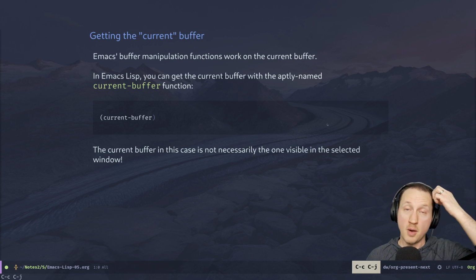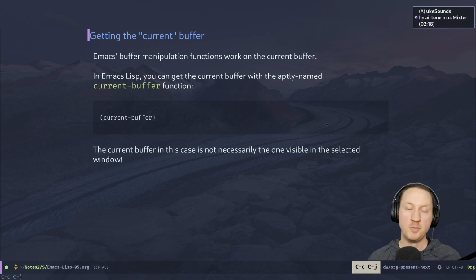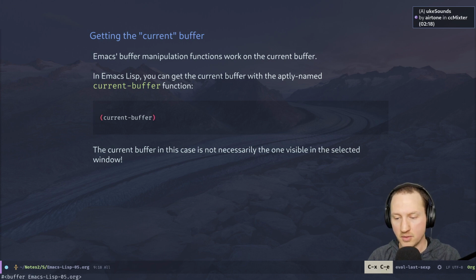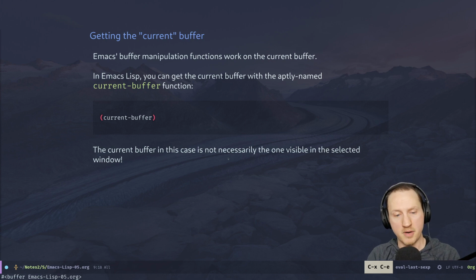So first of all, we need to understand what we can do to get the current buffer. Excuse me, the current buffer. So Emacs buffer manipulation functions work on the current buffer. Typically they don't take a buffer as a parameter. They're sort of expecting that the current buffer is already set. And that simplifies these APIs so we don't have to keep passing the buffer in or hold a reference to it. You can always get a reference to the current buffer by running the current-buffer function. So if I were to evaluate this code with Control-X, Control-E, which you can see down here in the lower right hand that I'm doing that, the echo area will now say that this is buffer Emacs Lisp 05.org. So it basically just tells us what our current buffer is.